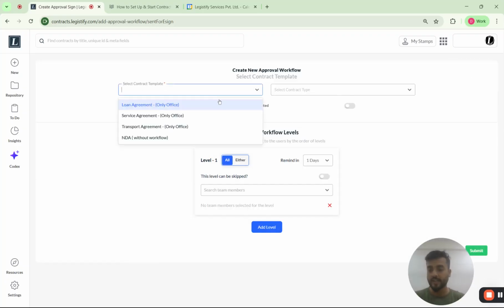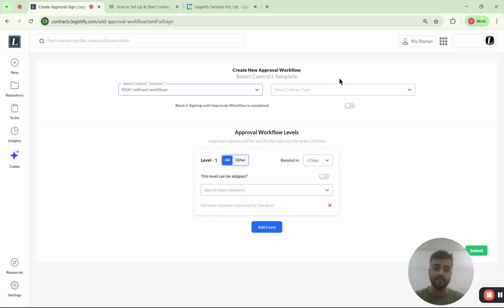Let's select the contract type which we want to see, for example, NDA without workflow. Do we want it for template contracts, third party contracts, anything? You can select it from here. I'm selecting template contract. Also, you can select on this particular option whether to block the e-signing until all the approvals workflow that we'll be setting is done or not by clicking on this particular toggle.